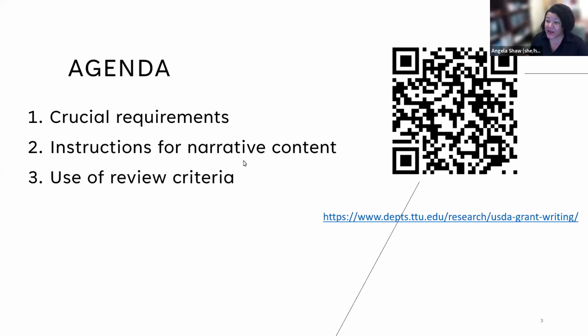How to find the RFP that will best meet your needs. And now we are going to start going through the instructions for the narrative content as well as the review. I'm now going to turn it over to Christine Strohm, so she's going to lead us as we go forward.